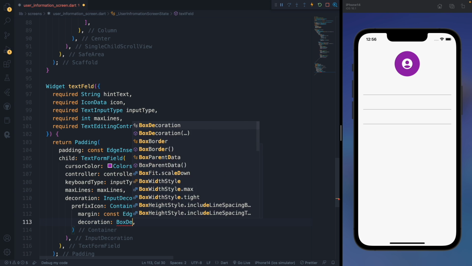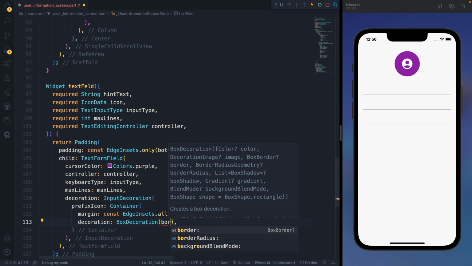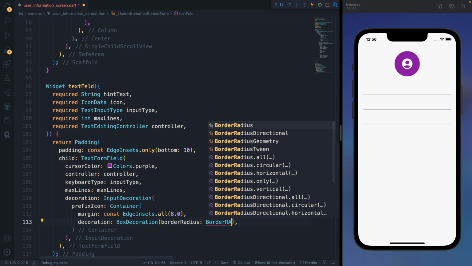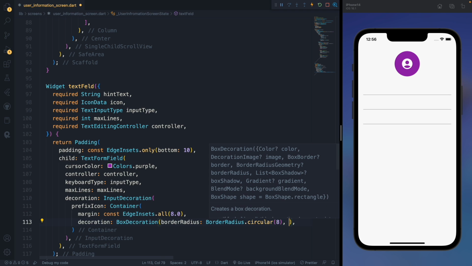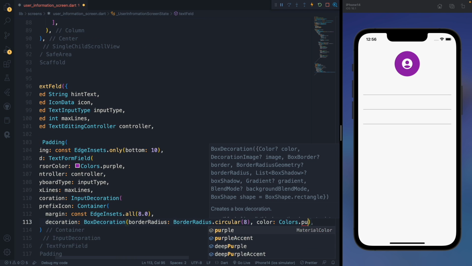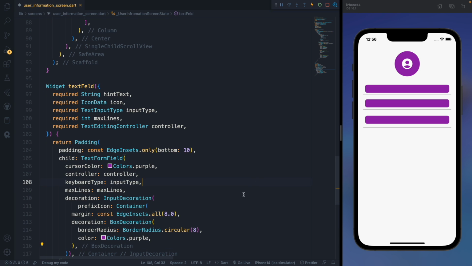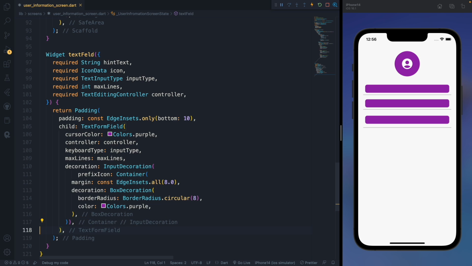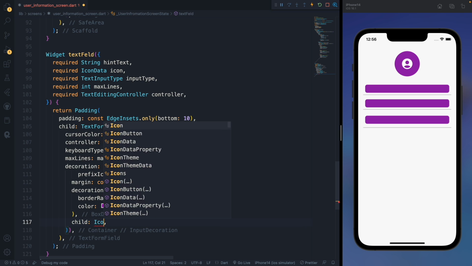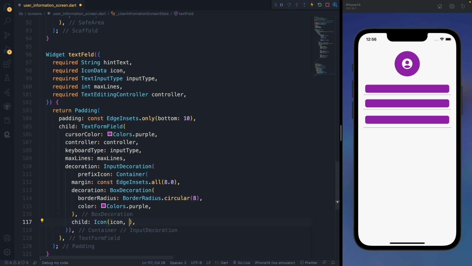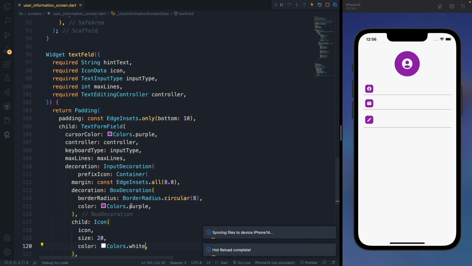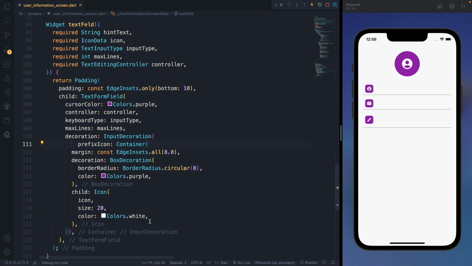Decoration can be BoxDecoration. Border radius dot circular. Color can be Colors.purple, which is looking awkward right now, but what we will have is child of icon. Size can be 20. Color can be Colors.white, and now this looks much better.